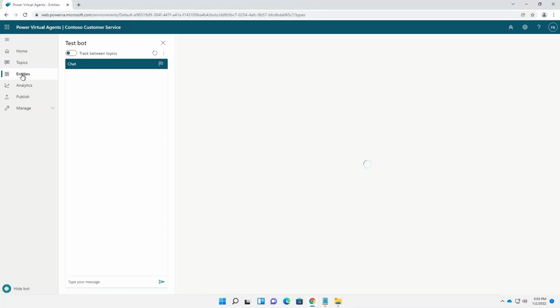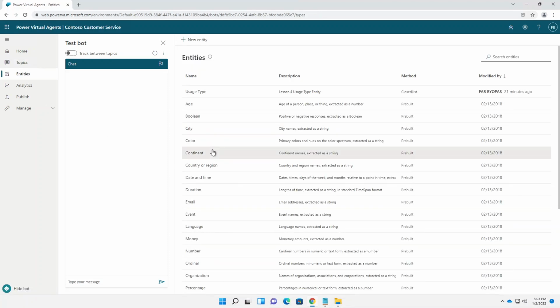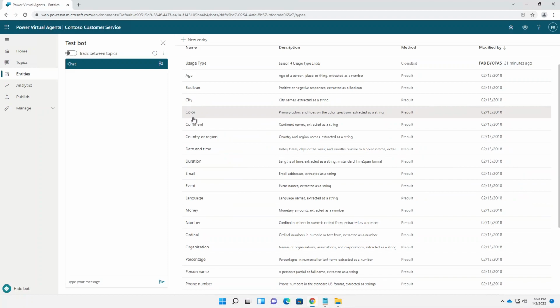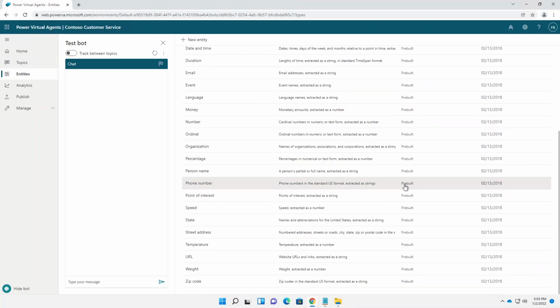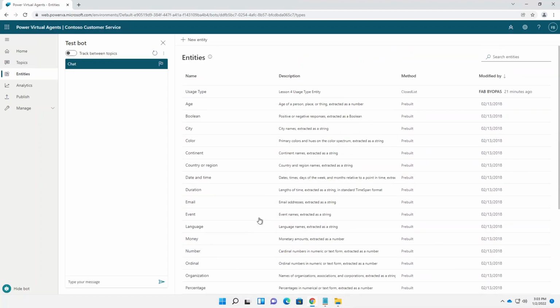You've also got entities. If you go into entities, these are what I mean by entities: things like colors, email addresses, durations, countries. These are all pre-built, out of the box entities. We'll be creating an entity later on in the course. So, yep, just good to know what they are.